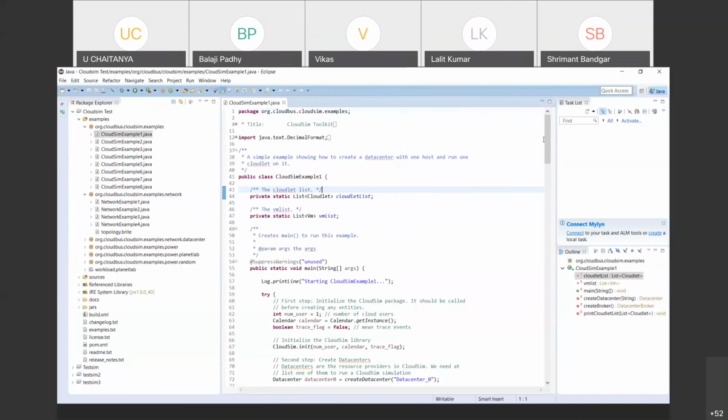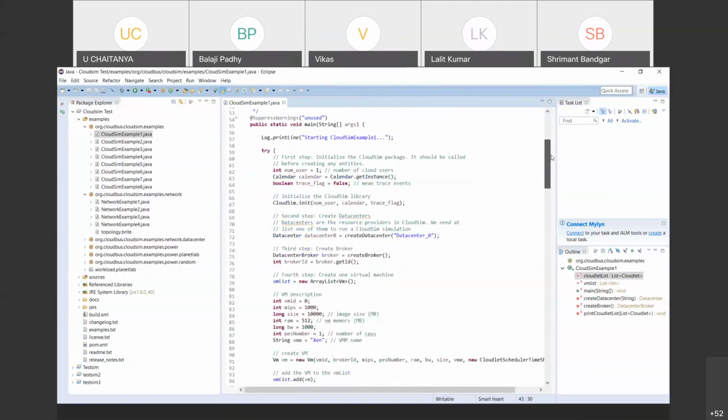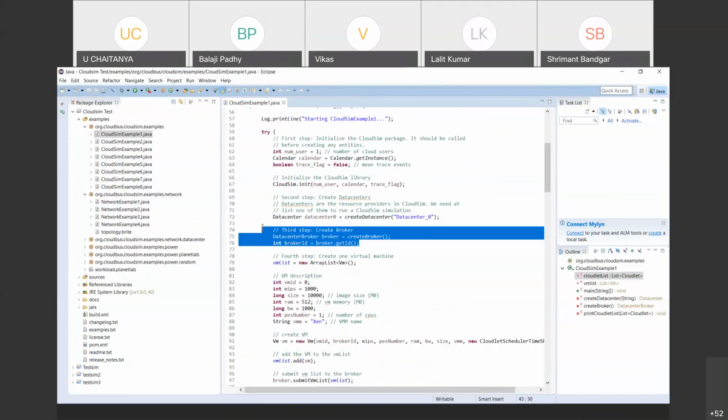Sir, what will happen if you increase the number of users? Increase the number of users means that you can create multiple brokers. For example, here you created one broker. If you create two brokers, then there are two users. So that is a requirement.